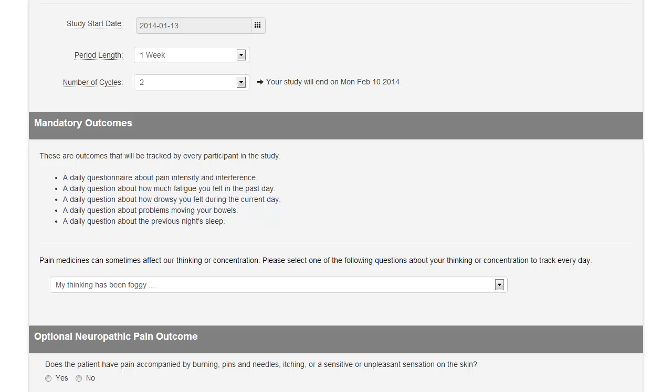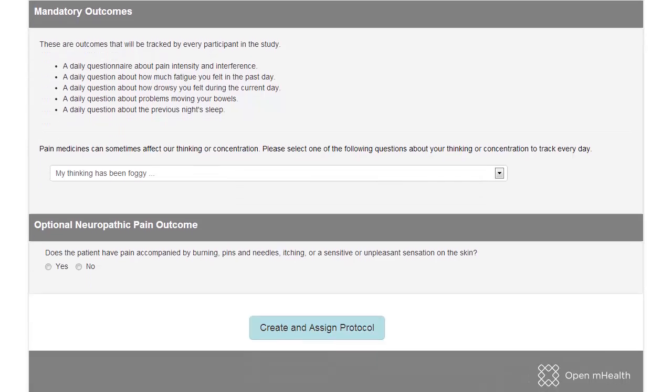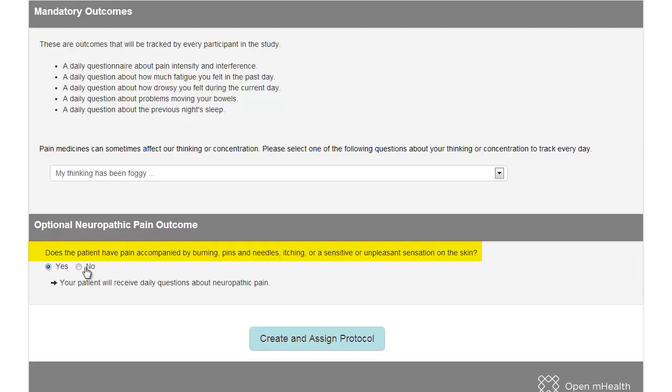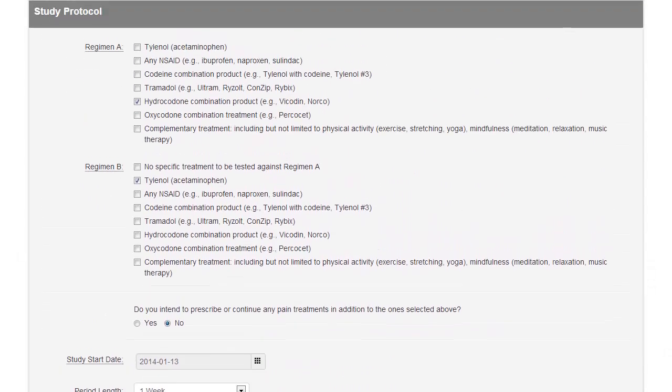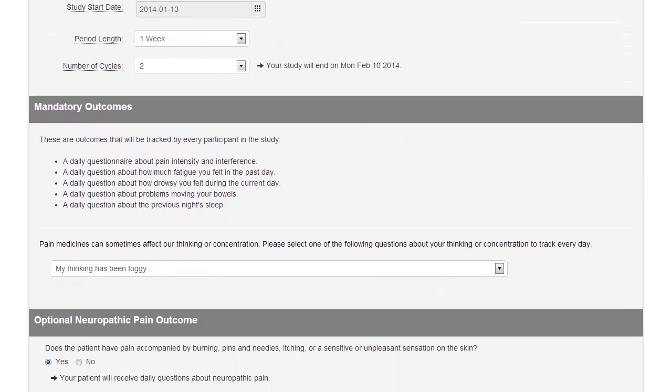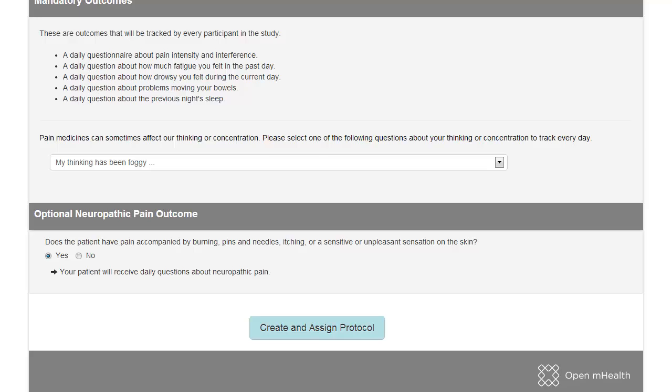Patients experiencing neuropathic pain can also answer questions in the Trialist app to track this type of pain. If the patient has pain accompanied by burning, pins and needles, itching, or a sensitive or unpleasant sensation on the skin, you select yes. By selecting yes, your patient will answer 3 daily questions about neuropathic pain. Finally, review your selections to make sure they are correct. Then press Create and Assign Protocol to complete the setup process.